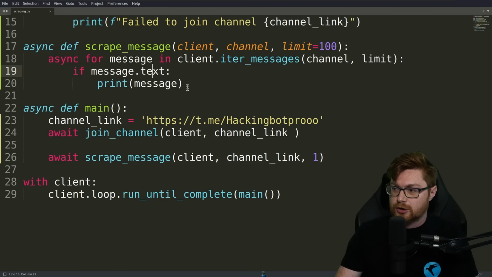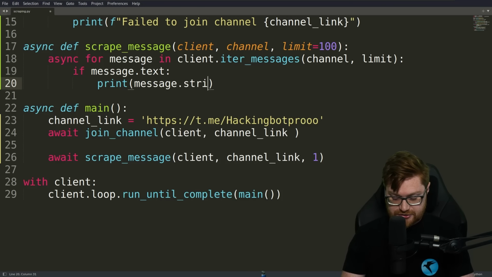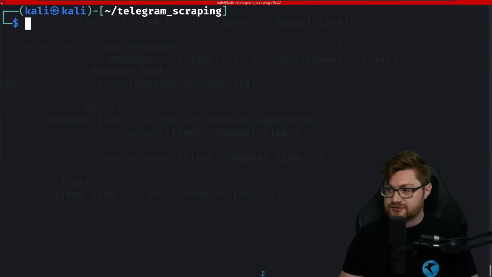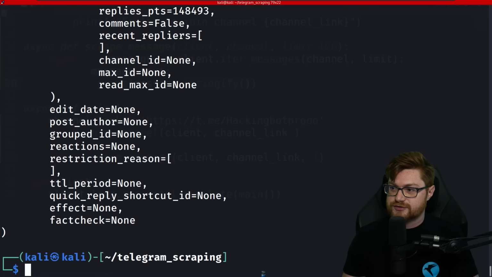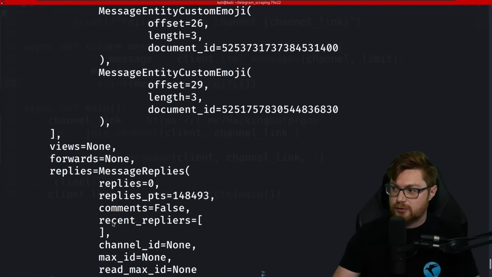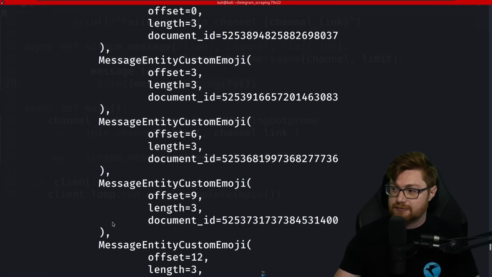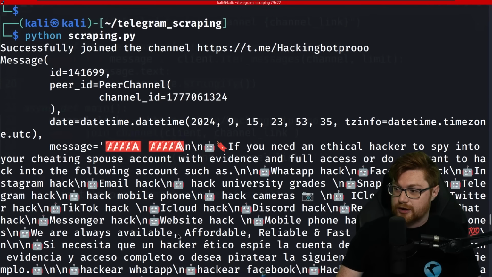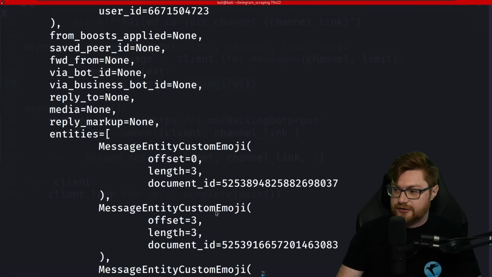We'll get back to our code. Let's use message.stringify, and that will make that beautiful for us, so we can more easily track down what's going on where. There we go. Now we can see all of the properties in a more readable way. We can see everything, including the emojis and the text itself if we wanted to print that out, along with its ID, the peer channel, the sender, etc.